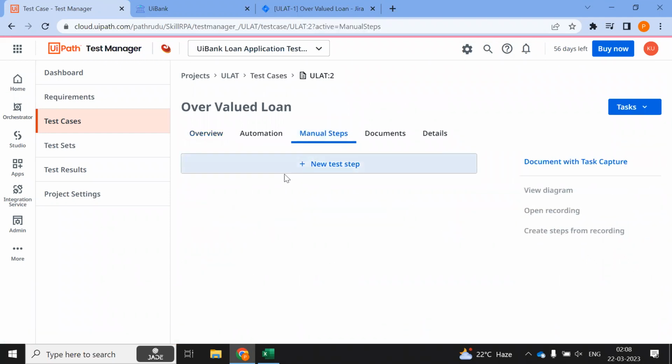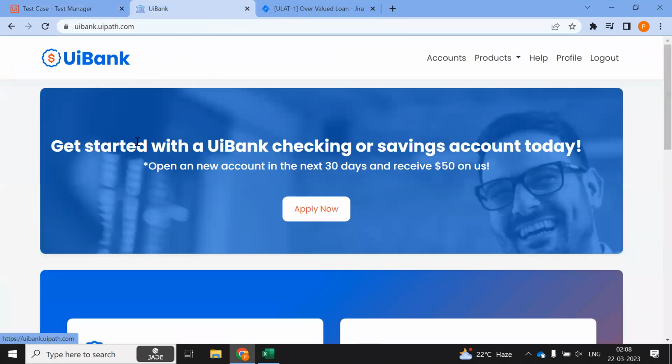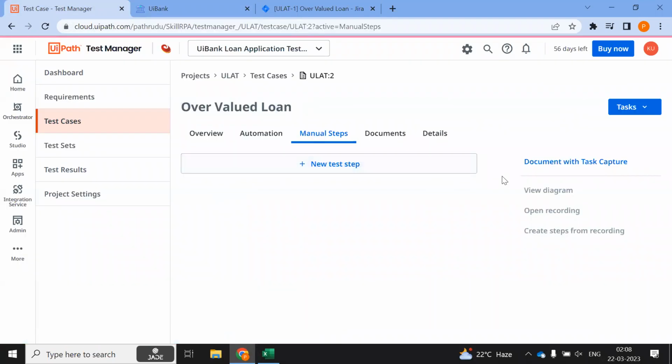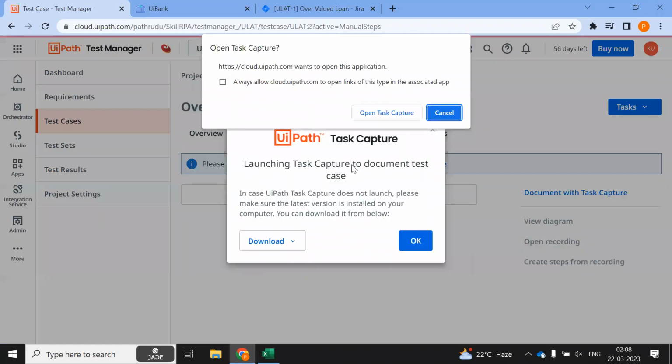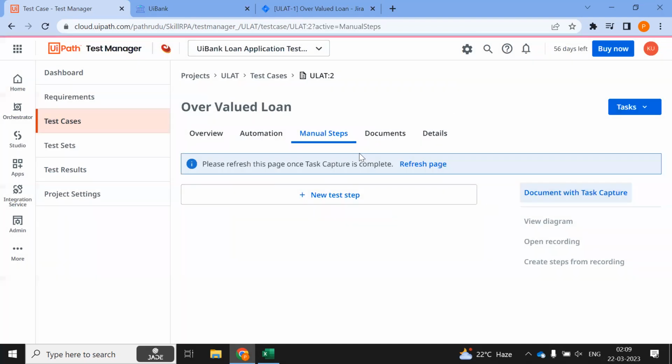And before writing these manual steps, I want to capture the documents, how this works and every step-by-step process of that. So what I'll do is document my test case with the help of Task Capture. When I click on document with Task Capture, because it is already installed on my machine, I can open it. But if not, then you need to download it and install it here. So let me click on open Task Capture. I'll close this, and my Task Capture is opening.